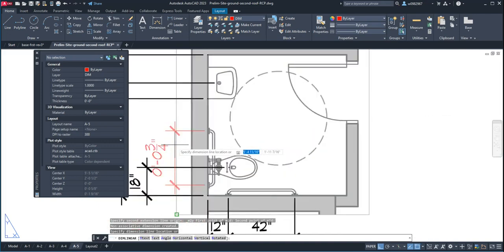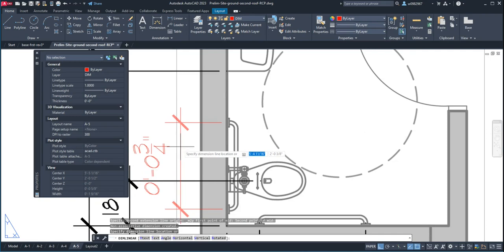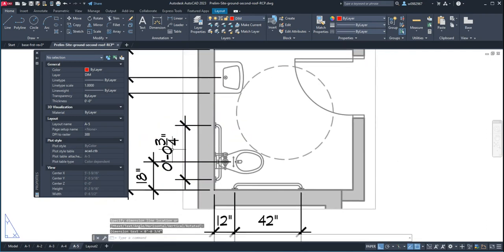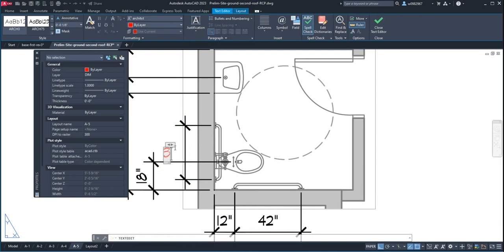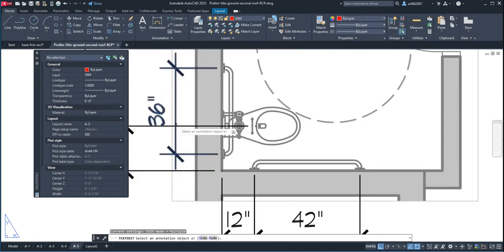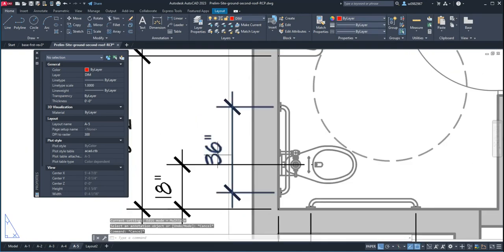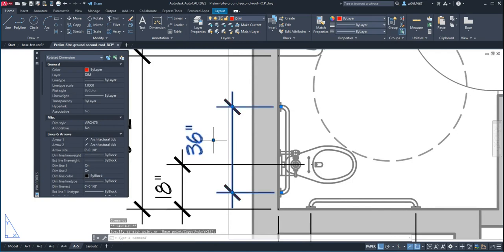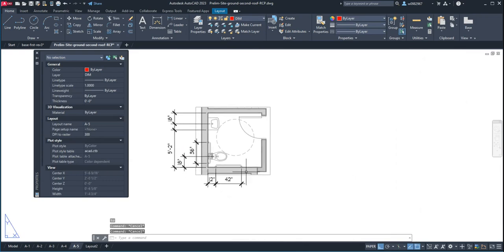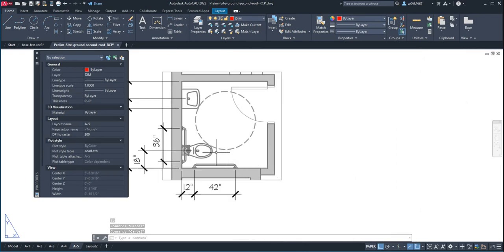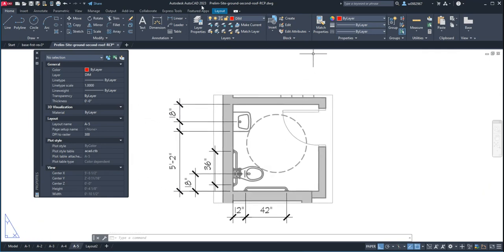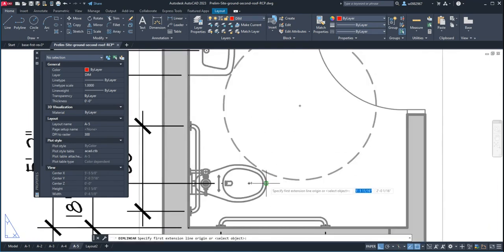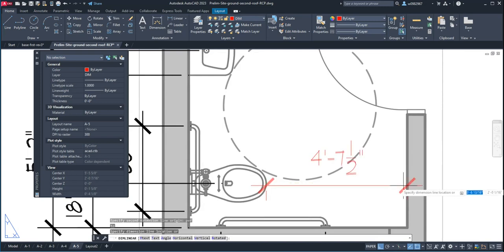Okay, and that's supposed to be 36. Okay, I'm going to move this a little bit, and then move this here, 36. There you go. And then what else? I wanted this dimension here also, so I'm going to put a dimension from the very tip here to the wall, perpendicular.